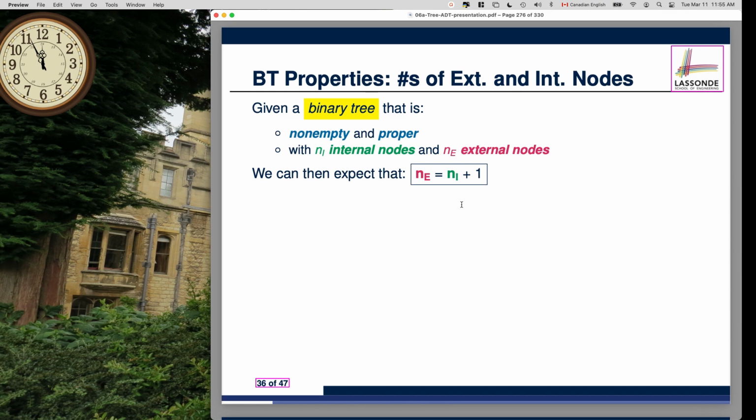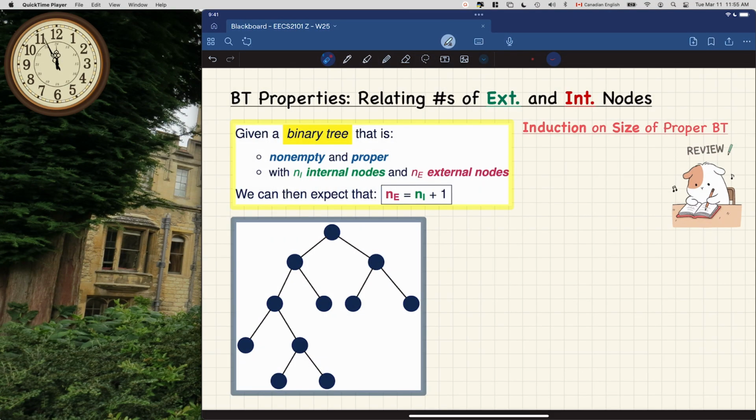Okay, I'll just go over the property here first. Given that a binary tree is non-empty, you've got at least one node. It cannot be an empty tree. And also the binary tree is proper, so each internal node has exactly 2 child nodes. If we have these 2 assumptions, then we're going to use some notation here.